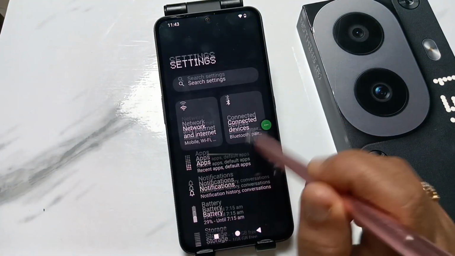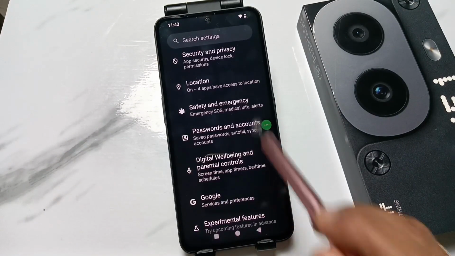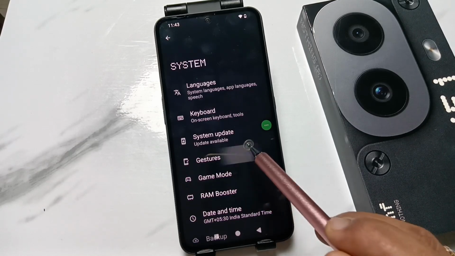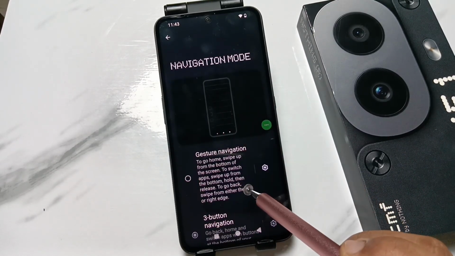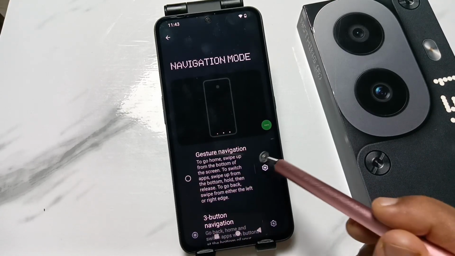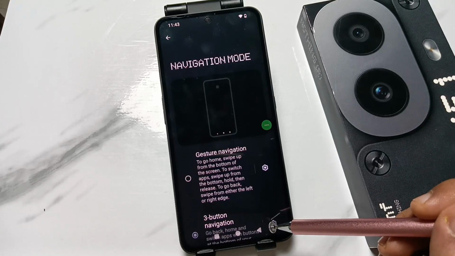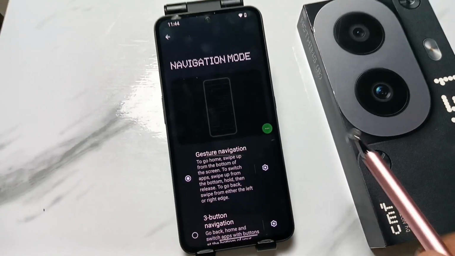Go to settings and scroll down. Here you can see the option system. Tap on this one, then tap on gestures, then tap on navigation mode. To enable the full screen gestures, select this one, gesture navigation. When I select this one, you can see that the navigation buttons will hide from the bottom tab. Select this one. Now you can see that it is hidden.